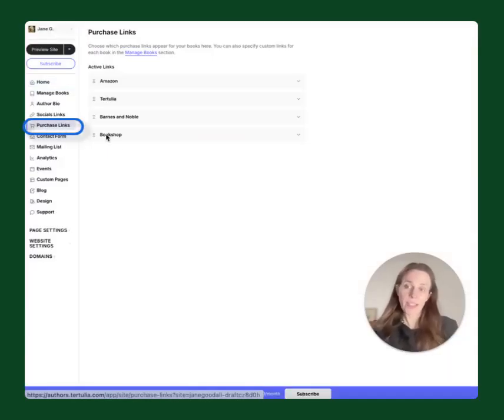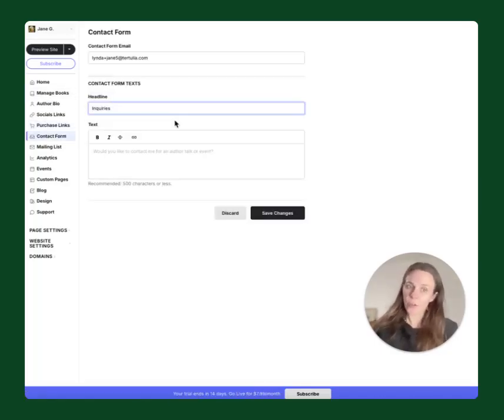In the Purchase Links section of the editor, you have the flexibility to prioritize the retailers that sell your book. You can activate or deactivate stores across your site on all titles, and you can also manage this at the book level if you go into Manage Books. In the Contact Forms section of the site, you'll set the email address to which you'll receive any communications from visitors to your site, and you can customize the language here, adding a publicist's name or inviting specific inquiries.